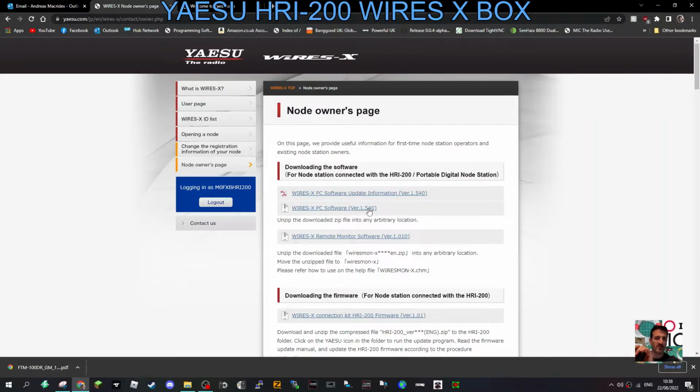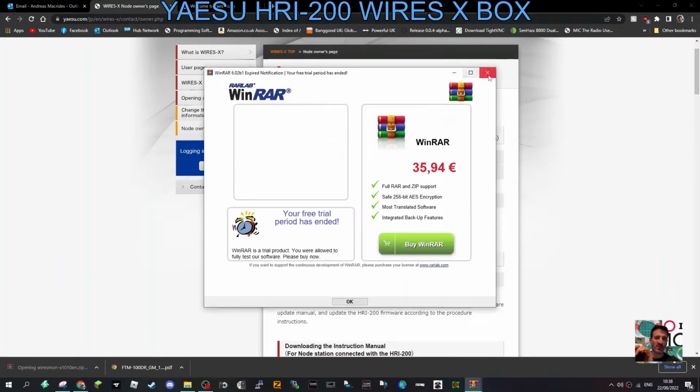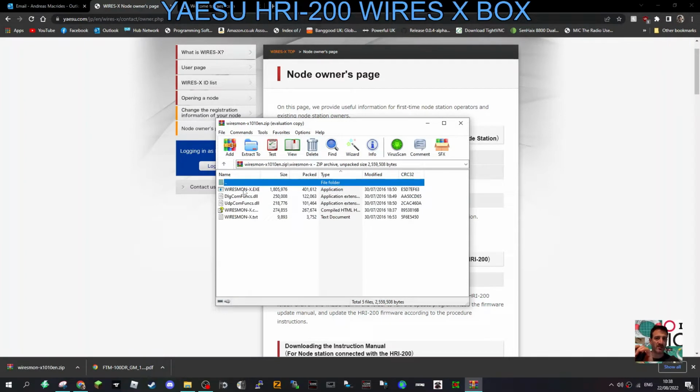PC software is here. Now, remember, if you've got any other software running for YSX on your PC, uninstall that first, and also make sure you've got the driver for your HRI box as well, a Prolific driver. So we'll just click here and we'll run this software, see if I can run it live, if it's not going to run too slow.